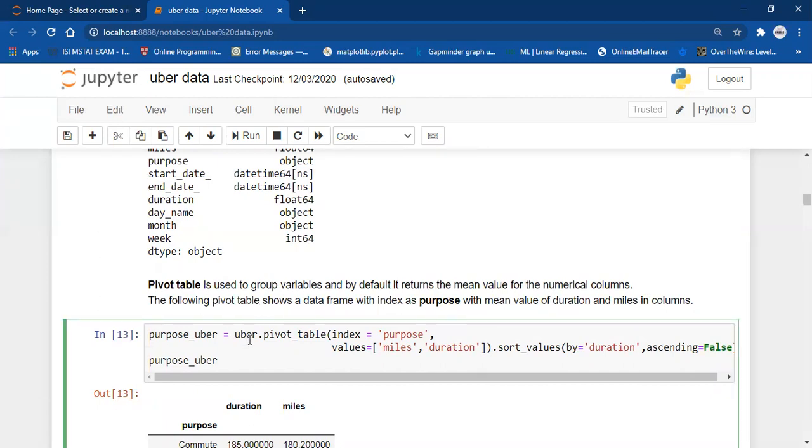You call the data frame, and then on the data frame you call pivot_table. The first argument is index. Index is the column on which you want to group your data, so I want to group my data on the basis of purpose. The values are those columns which you want to aggregate, and these are numerical columns. Then with the sort_values function, I sort the data by duration, in descending order by setting ascending equals False.